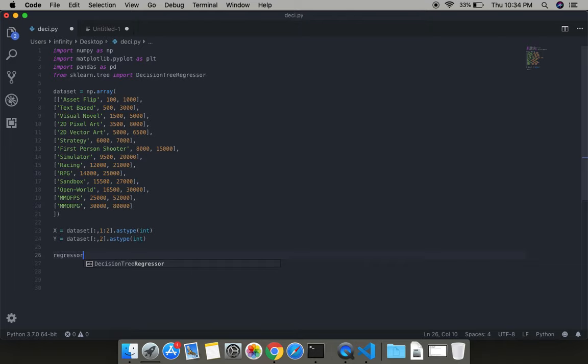Let's say regressor equals decision tree regressor, then just say random state equals 0 for initially. Now let's fit the X and Y data. Sorry, how to fit is fit X comma Y. So we have now fit the X and Y data in the regressor.